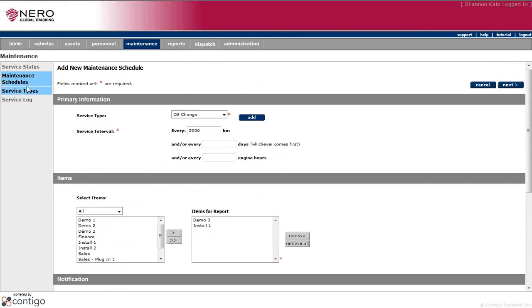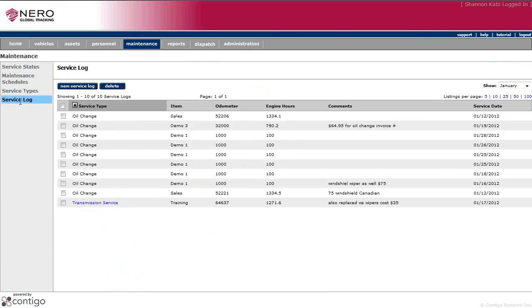The third part on the left is then what we call a service log. Now once you've put in all of your service types and all of your maintenance schedules, then all you're doing from then forward is putting in service logs. So it's very simple. So a service log is simply logging it just like you would in a log notebook, but instead we're logging it into our portal so that it's kept.